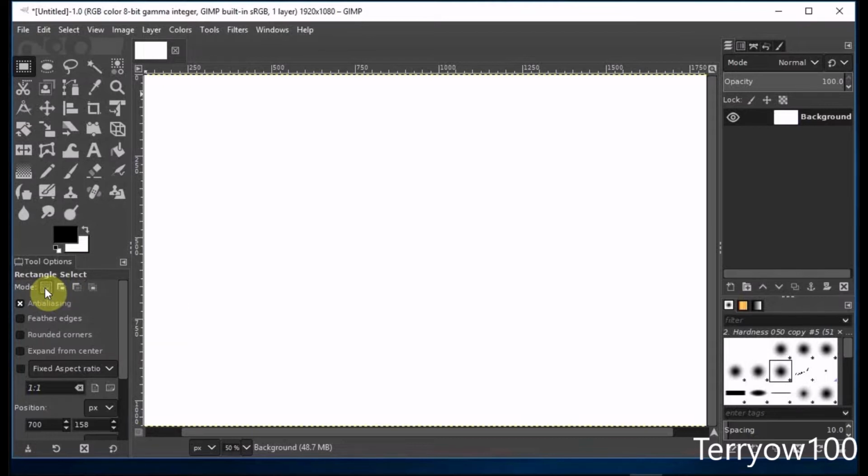Now the first option under the modes is anti-aliasing. Now anti-aliasing helps to take the jagged edges off your selection. By default it should be checked, and I always leave mine checked. Now under the anti-aliasing is the feather edges mode. Now feathering the edges fades the edges into the background, and you can alter the depth of the fade by altering the radius. So I'll click in the box to put a check in it, and I'll increase the radius so it's more obvious.